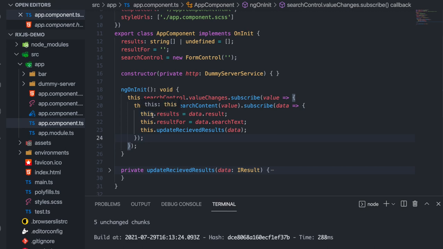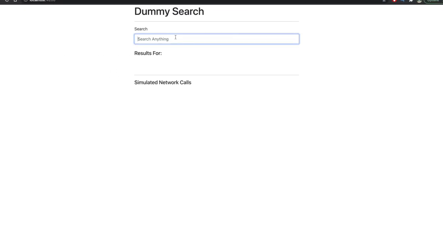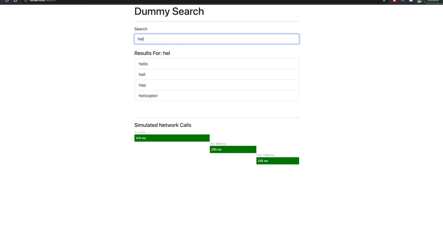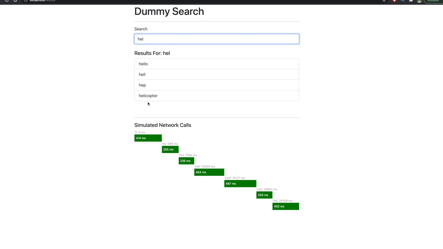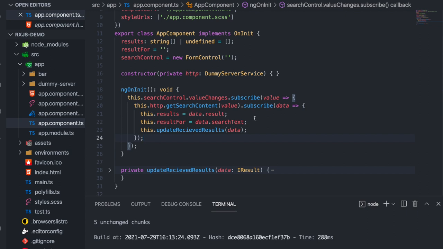Now to see how it works, we can go to our dummy search and try to type hello. So you can see that in our network tab it also shows our random time given, 440 milliseconds with HE. It started at 589 milliseconds and HEL started at 1700 milliseconds and so on. So if we type hello LL, then it will give some results, and whenever we do backspace, we also get results for those items. So this is the common way, the one we want to avoid, the nested subscribe anti-pattern. Let me convert this into concatMap style.